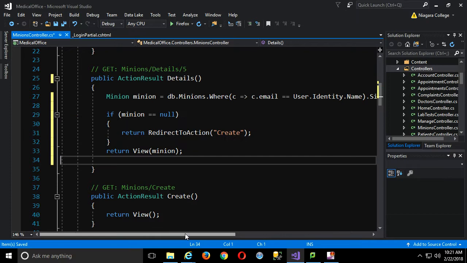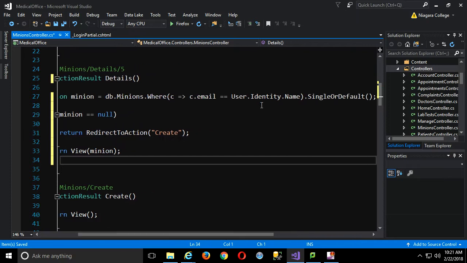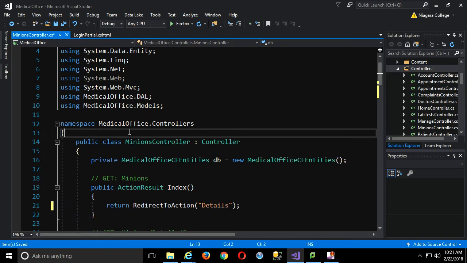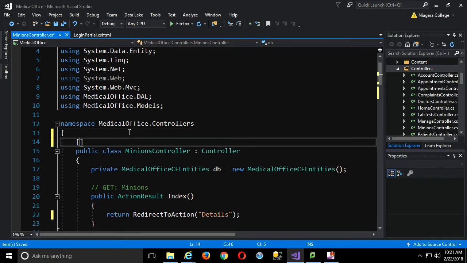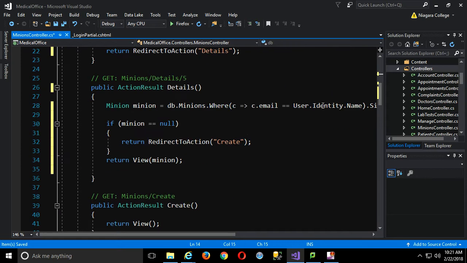I'll pull the minion out of my minions DB set, where the email matches user.identity.name. Oh, by the way, the other thing I have to do here is, at the top, add authorize, because you can't come here unless you're logged in. And that takes care of that issue. So no one can get here unless they're already logged in. So they're logged in, which means they will have a user.identity.name, and I match that to the email, and that pulls up the individual minion.